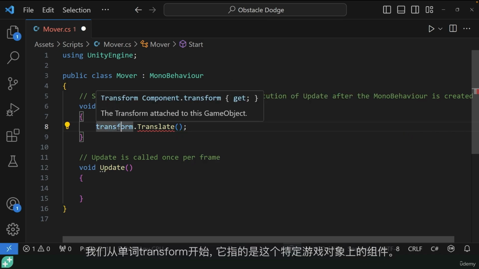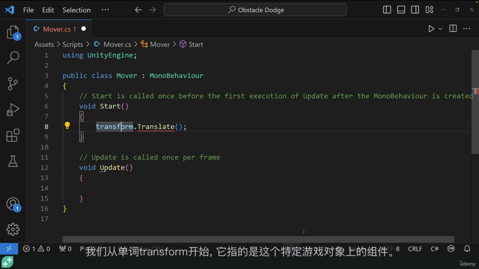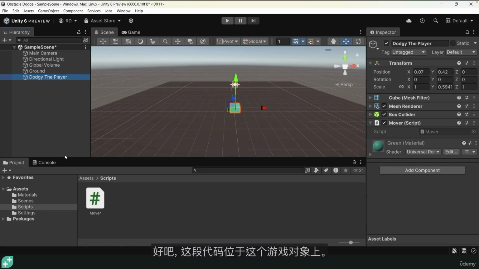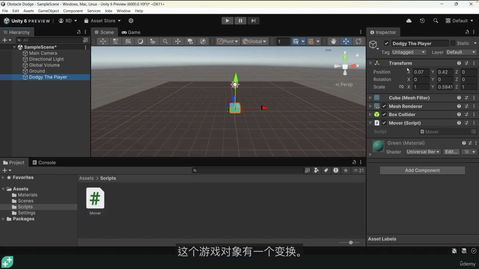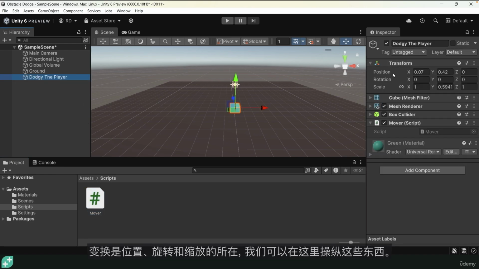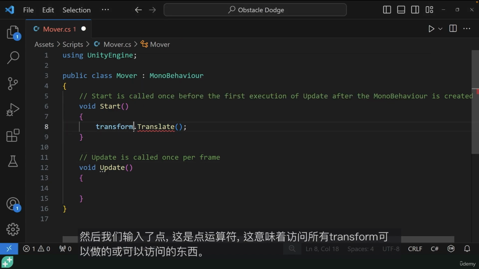We're starting off with the word transform, which is referring to the component that's on this particular game object. What does that mean? Well, this code is on this game object, and this game object has a transform. Transform is where the position, rotation, and scale live and where we can manipulate those things. And then we've typed dot, which is the dot operator, which is saying access all of the things that transform can do or has access to.